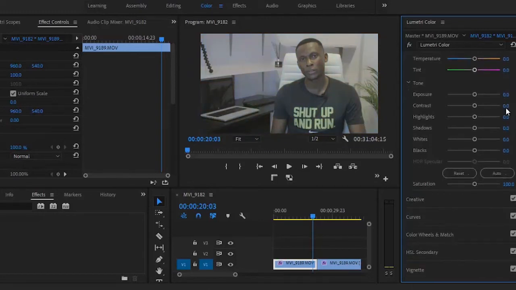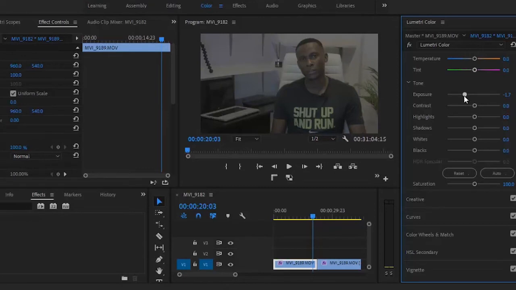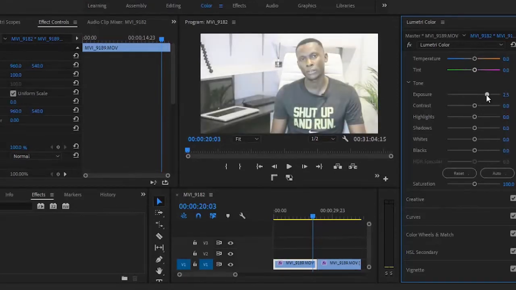Now, the exposure here means the amount of light that your video has access to. You might have shot a video that has excess light, so you can come here and reduce the exposure. And then if your video has little light, you can come here and increase the exposure of your video.